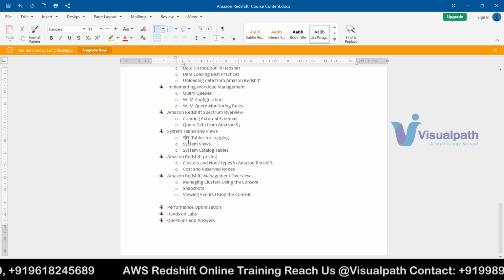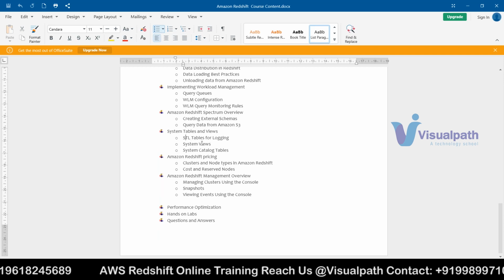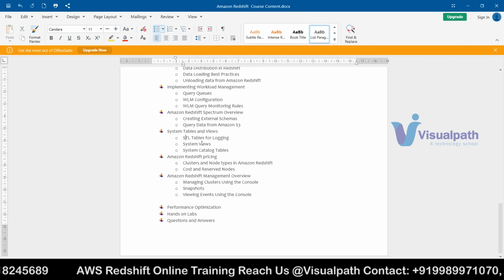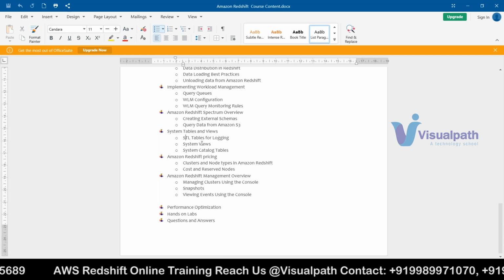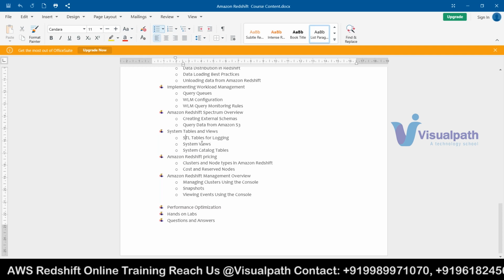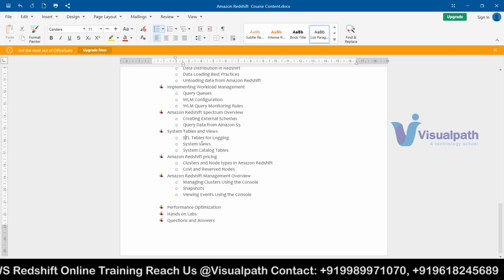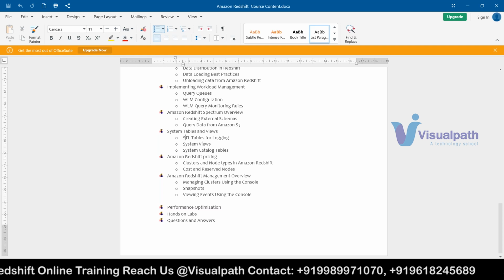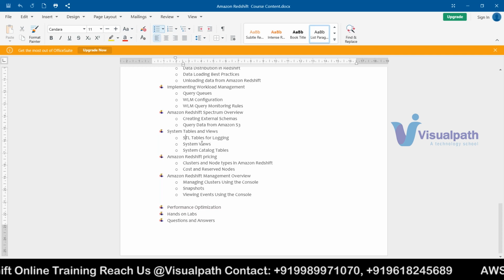Because we use these tables to get the metrics from the system, like how the queries are running. What are the currently running queries? What are the completed queries? What is the disk utilization? What is the CPU and IO? Those things we will be querying from these tables only.